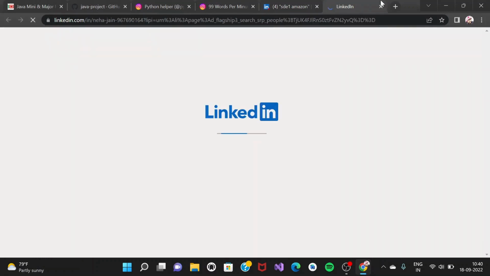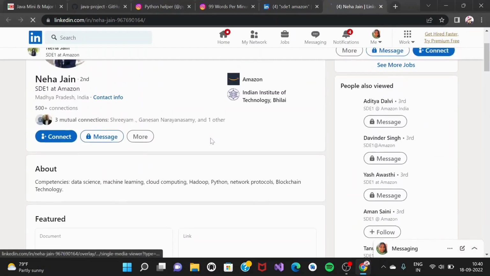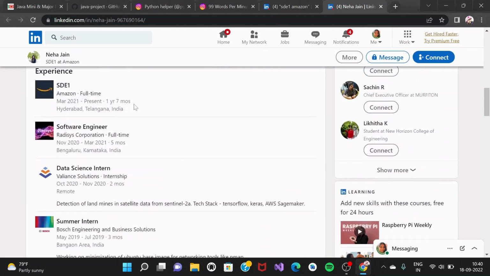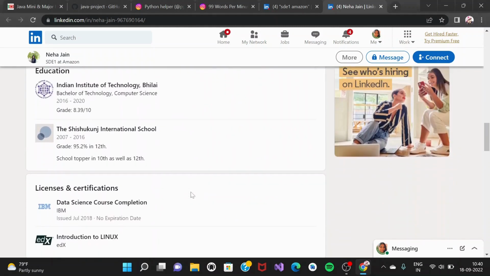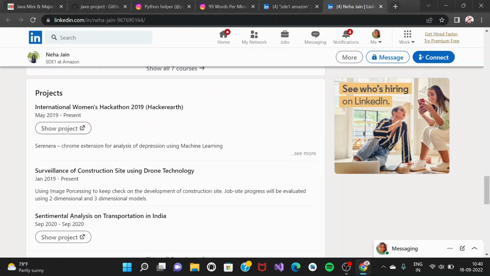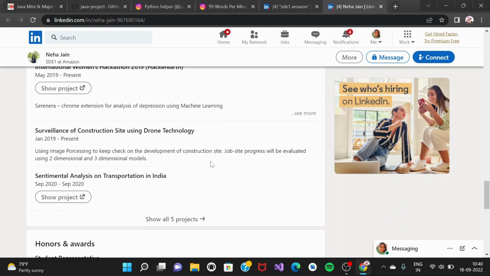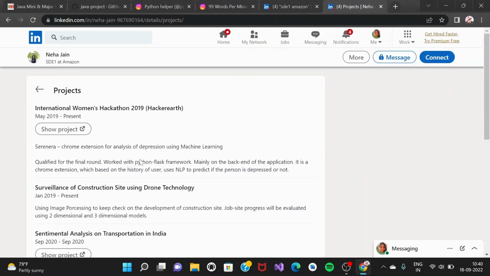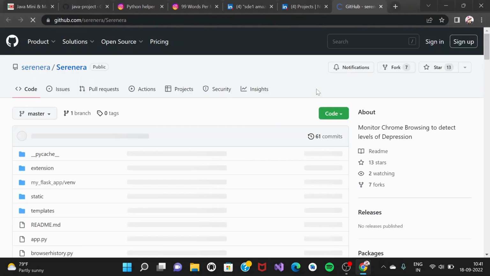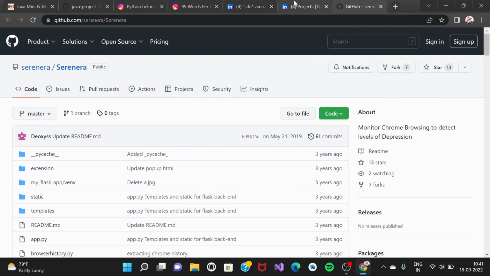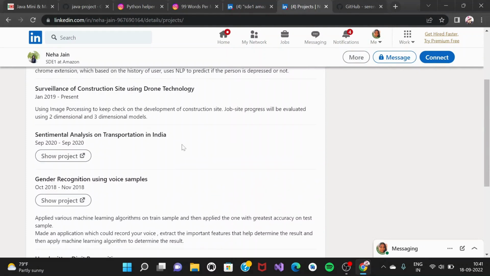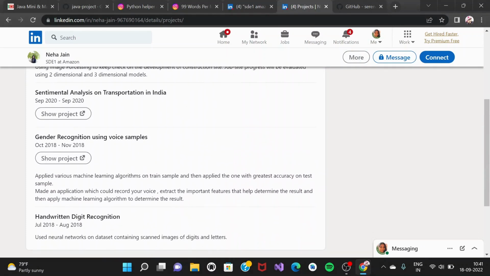Then you can see they are SDE1 at Amazon. So recently they have joined Amazon, with 1 year of experience and all. You are seeing here, and there is a section called projects. So here you can see their projects, what they have done, what they have worked on, and what technologies they have used. When you go to the projects, it will open the GitHub page and you can directly see their projects, and you can get the idea. I won't suggest you take their projects or download their projects. Just get the idea and work on your own project.